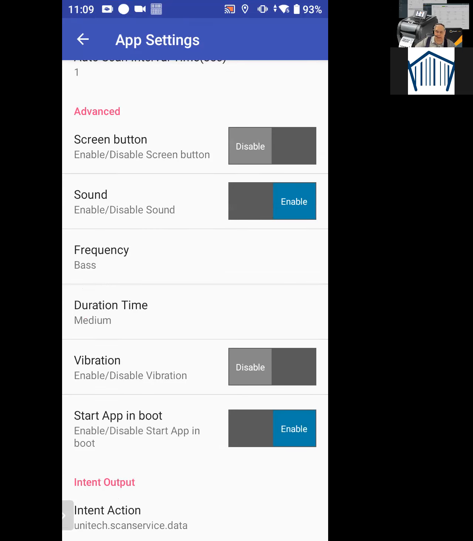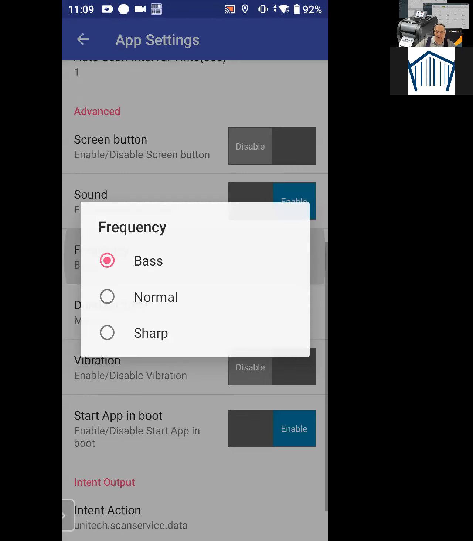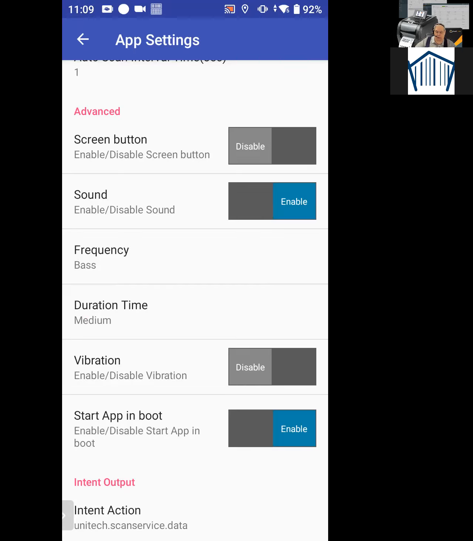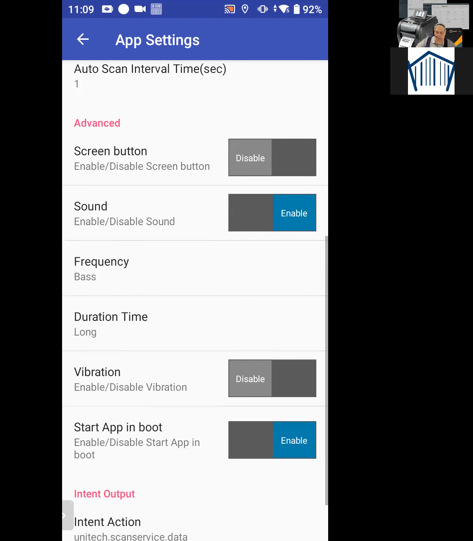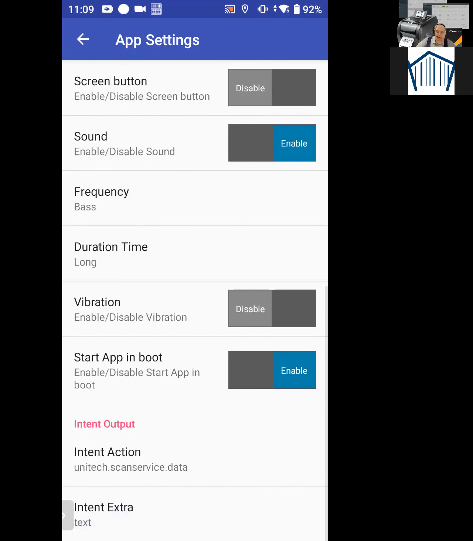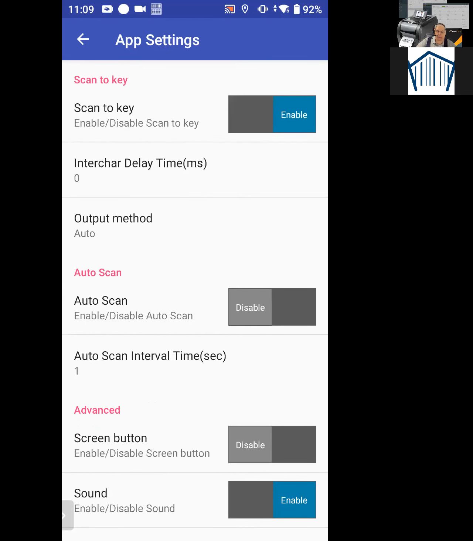When it gets a scan, you can change the frequency from bass to normal to sharp. I like the bass sound. You can set the duration of the scan. You can create a vibration so that it actually vibrates in your hand, if you want to turn off the sound, so that you know a scan has been booted. So once you have that done, you just hit the left arrow at the upper left-hand corner, and you're good to go.